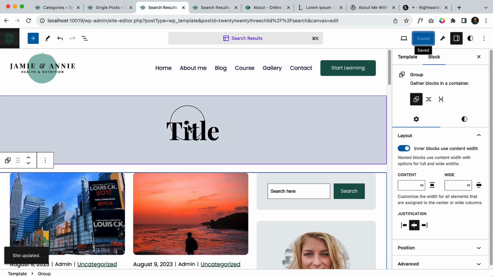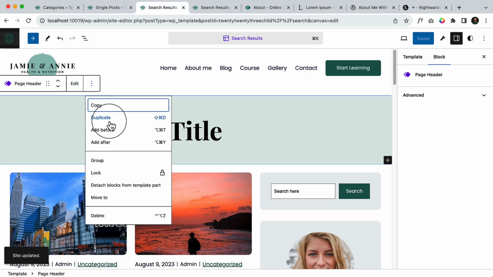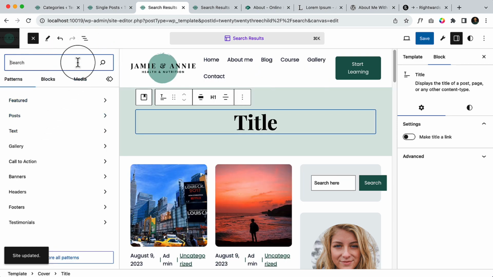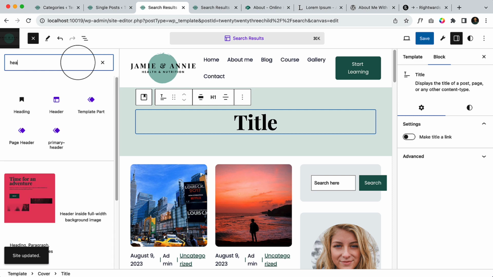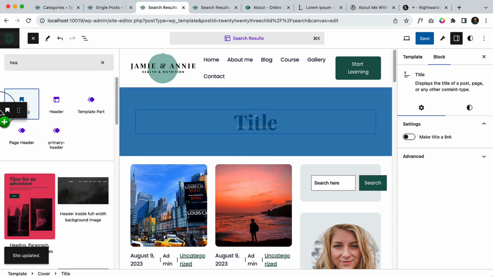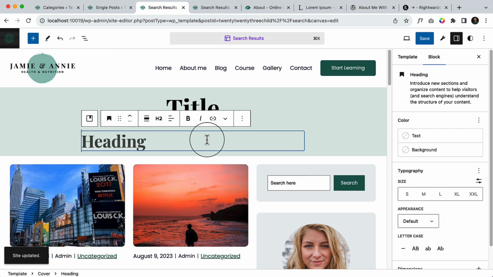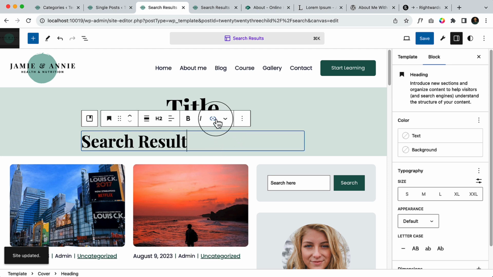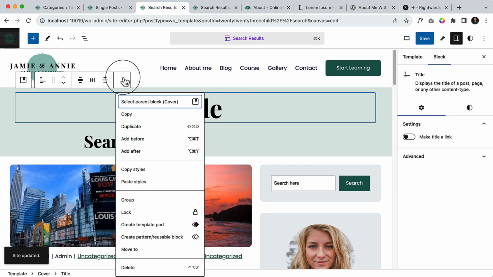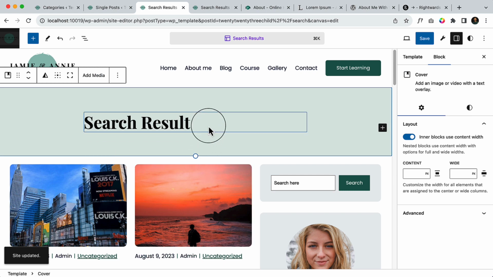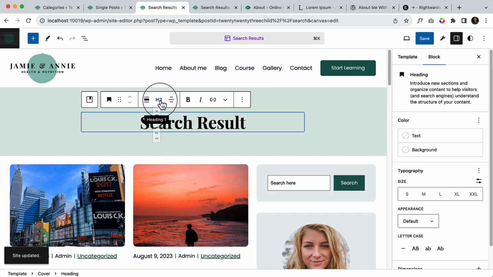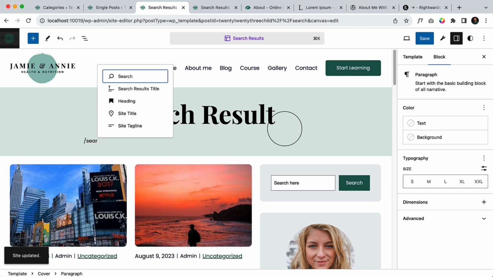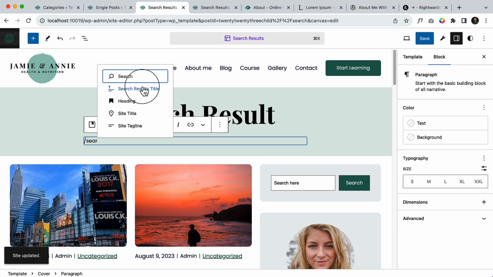So let's change the title and detach this one and add a title here, or just a heading. Click here and type here search result. And here let's make it center, make it H1, and type here search, and you can see here the search result title as well.